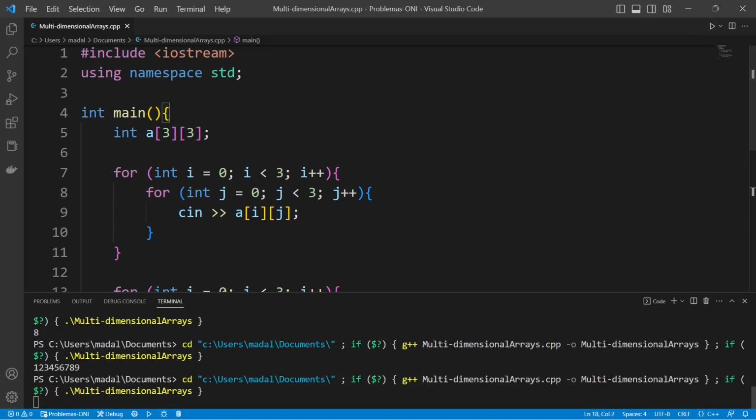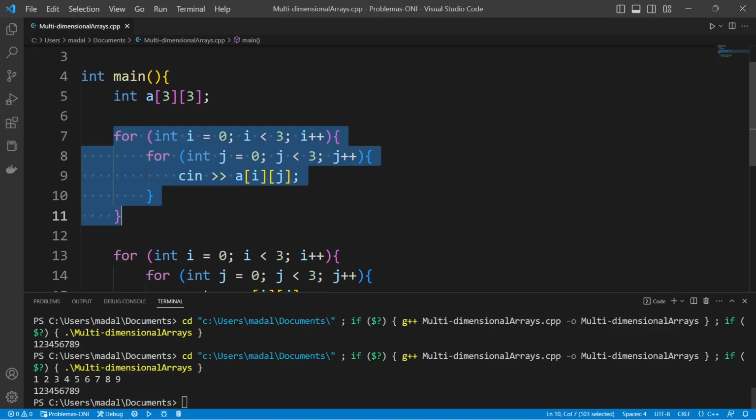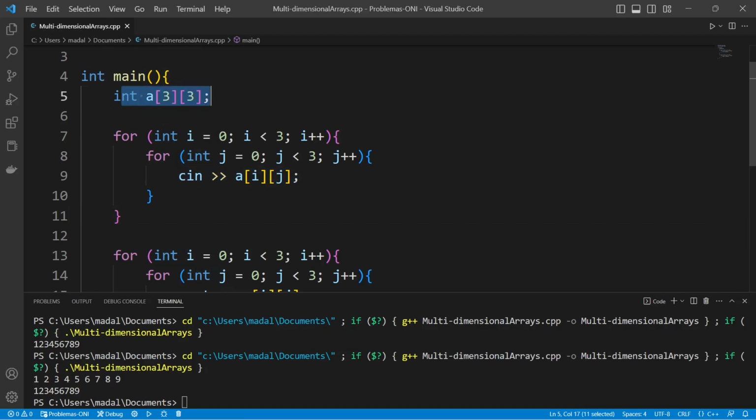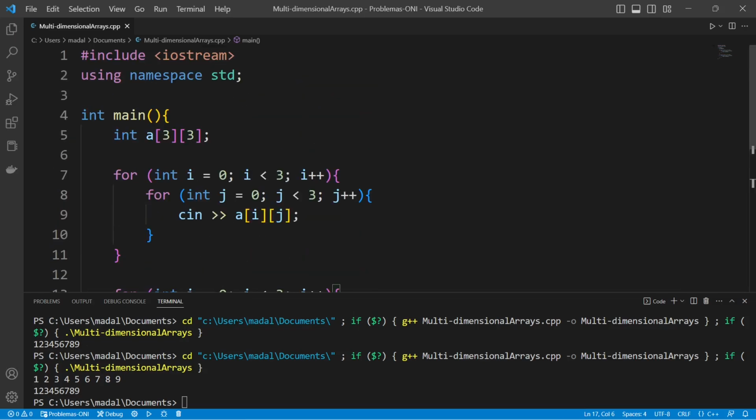So let me run this. This is going to ask me to input a few values. So 1, 2, 3, 4, 5, 6, 7, 8, 9. And if I run this, this is going to output all of the elements of the array. So basically what's happening here is in this for loop, I'm asking the user to input each element of the array, and then I'm going to store that inside of this array right here. And then I'm couting the elements of that array.